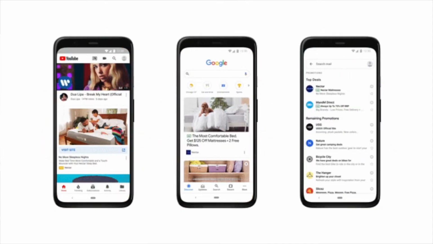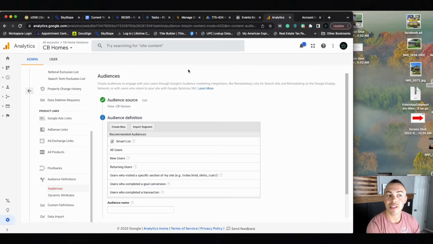Now within Google Ads, how do you set up a retargeting ad, maybe on YouTube or in display advertisements? It's all done through the actual Google Analytics program. As you can see here in our Google Analytics account, you can get much more detailed, much more segmented than you can with an actual Facebook ad campaign.